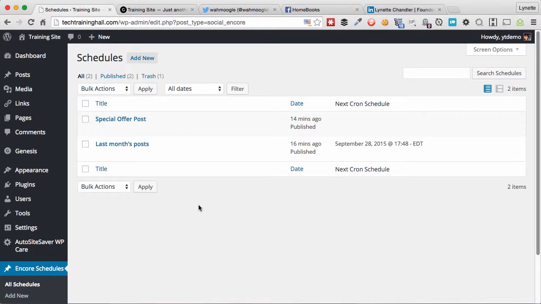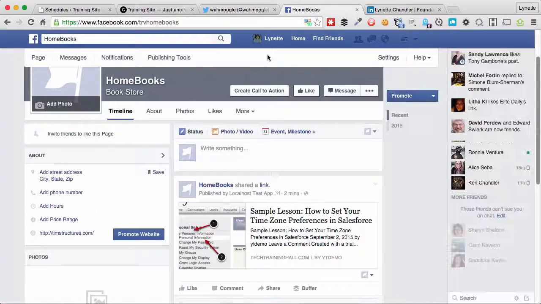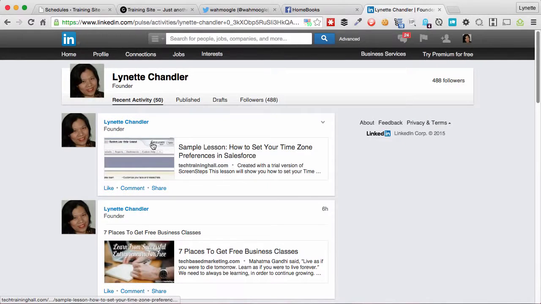All right, so after time has passed and the plugin has kicked in, let's go take a look at our social networks. I have got Wemoogle here, and it just posted this a minute ago. And if I go to my Facebook page, this has also posted a minute ago, and it's showing as published by my app, not by me. And then we'll have it in LinkedIn as posted also.